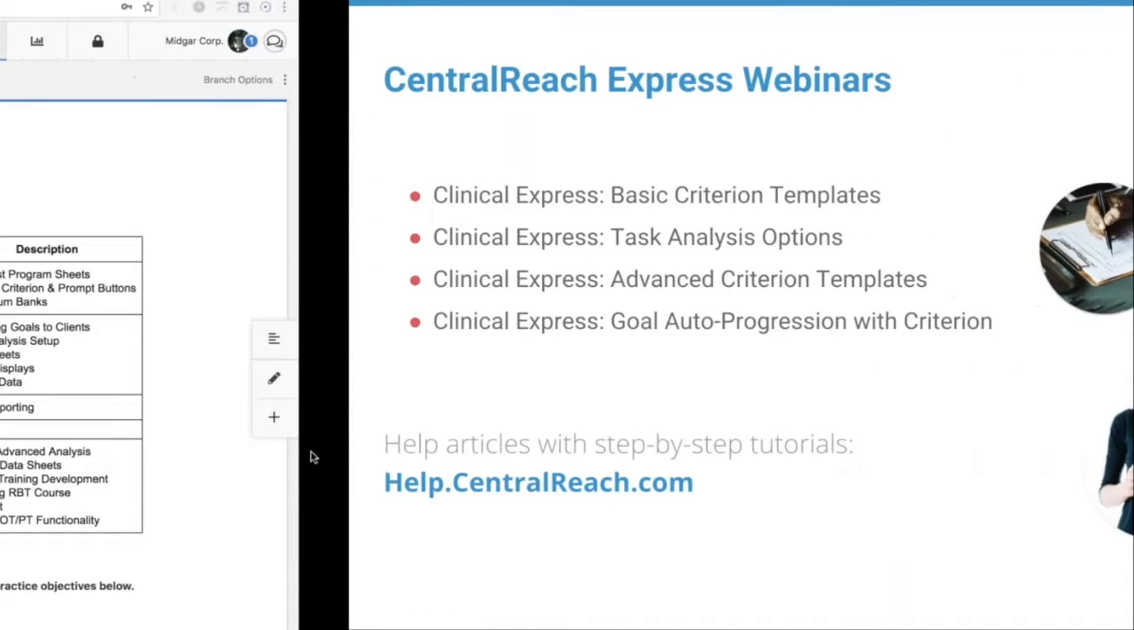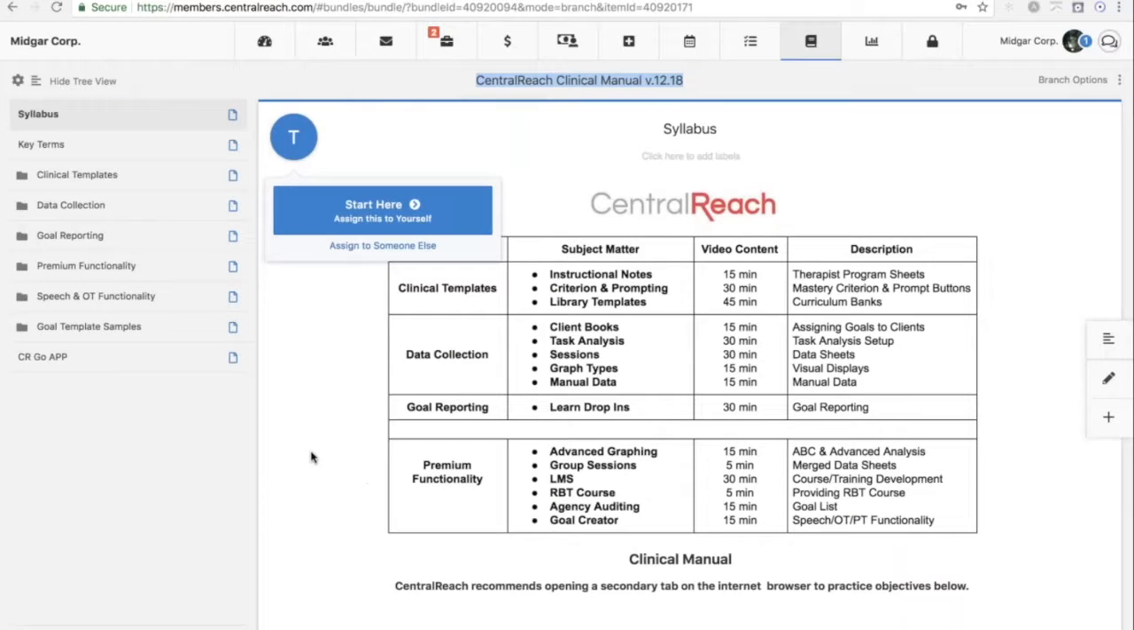So I will scroll over to this page. And the first thing that I wanted to start with today was to show you guys some materials that we have available to you. So right now, this is the Central Reach Clinical Manual. This includes all of the functionality of the clinical module. We have a syllabus right here. So in clinical templates, everything you could possibly want to know about instructional notes. Same thing with criterion library templates.